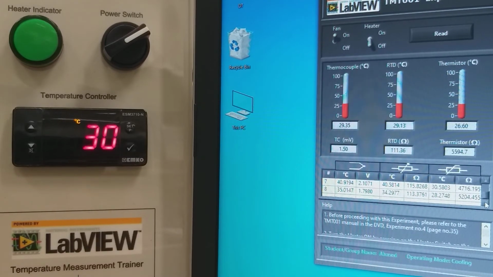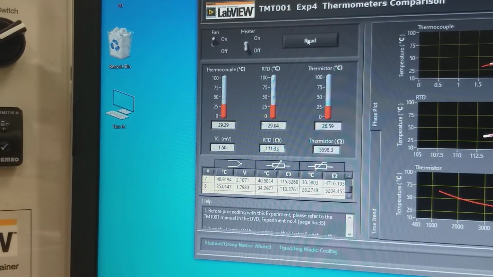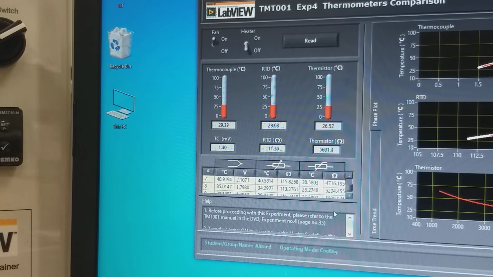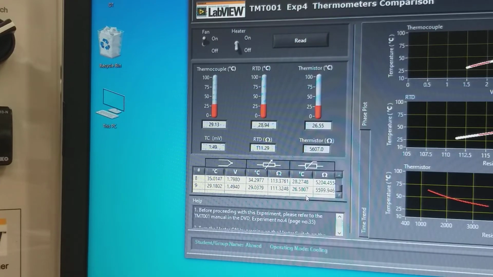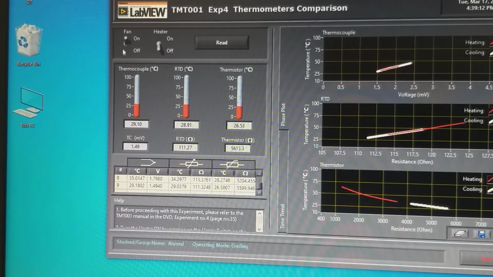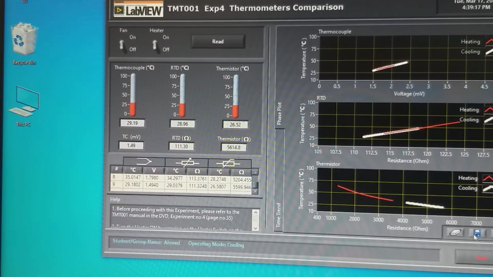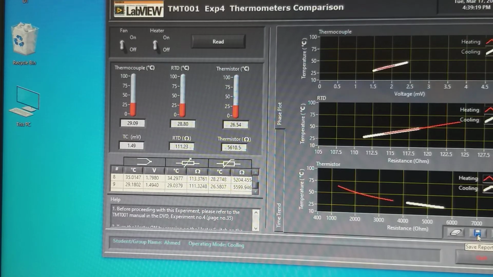Okay, now the temperature is 30. Press read to take the last reading. So I have 9 readings for the heating and cooling. Then I need to turn off the fan. Then press this button over here, save the report.